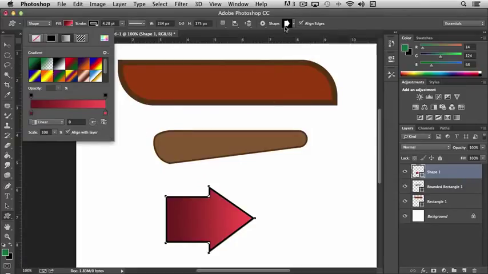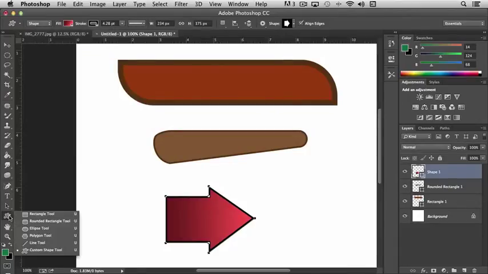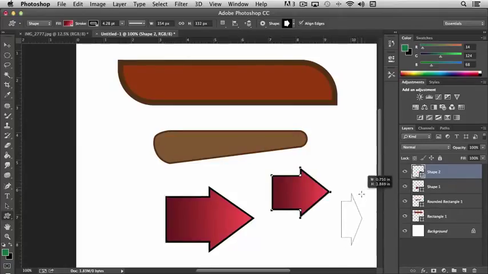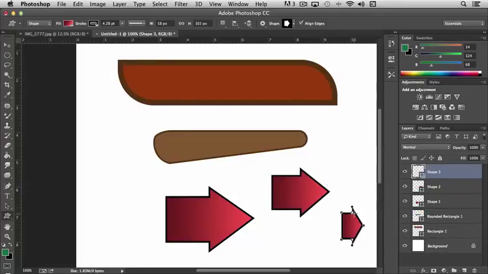And as long as this shape is chosen and you have the custom shape tool selected, you can draw as many arrows as you want. And you'll notice that they will always still point to the right. And you might think, well, what if I don't want them to point to the right?